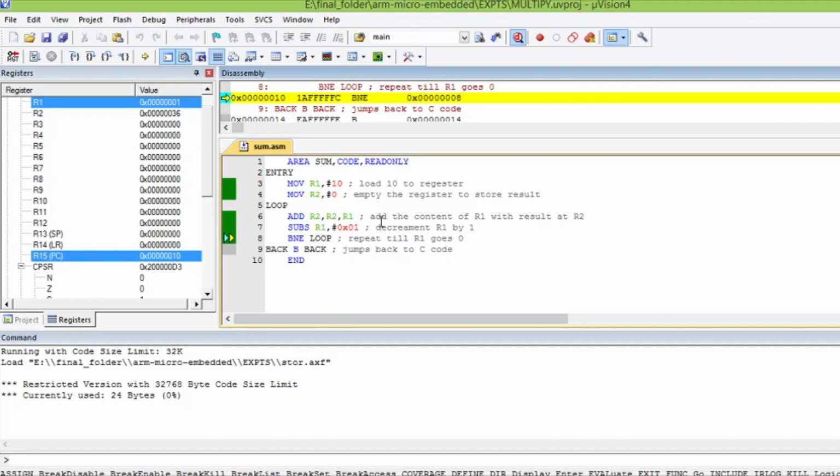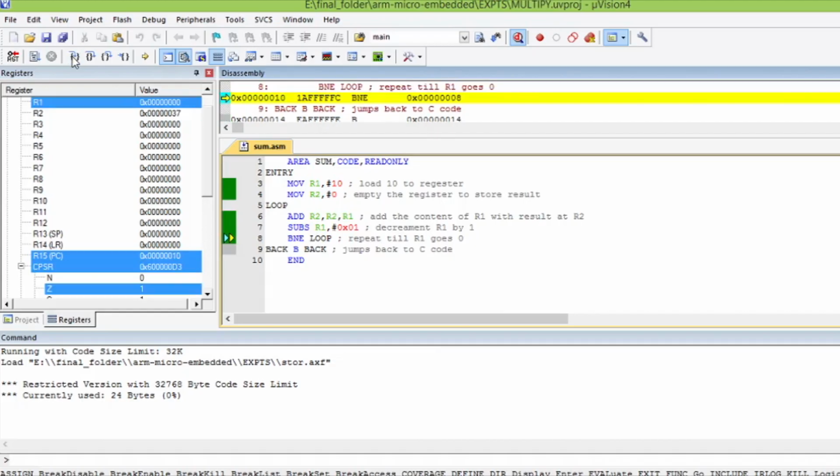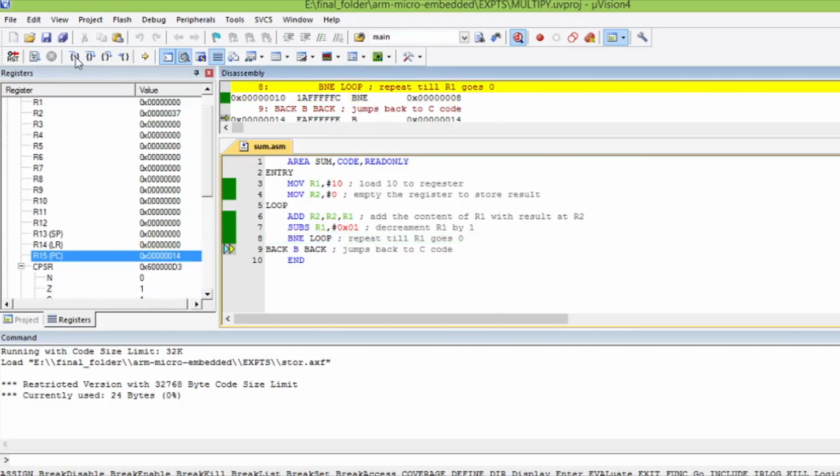As of now R1 value is 1. And finally R1 is now 0. When R1 is 0, we can notice that the Z flag is set as 1. If the Z flag is set as 1, this branching cannot occur, because what is told here is branch if not equal to 0 to loop. Because this condition is false, it will go to the next command.